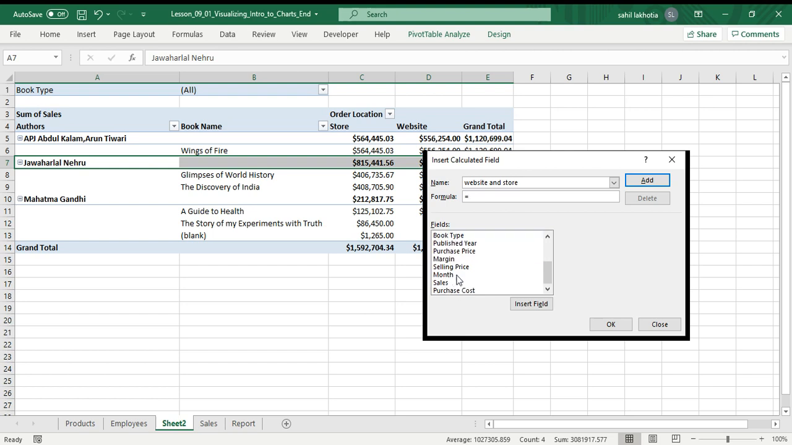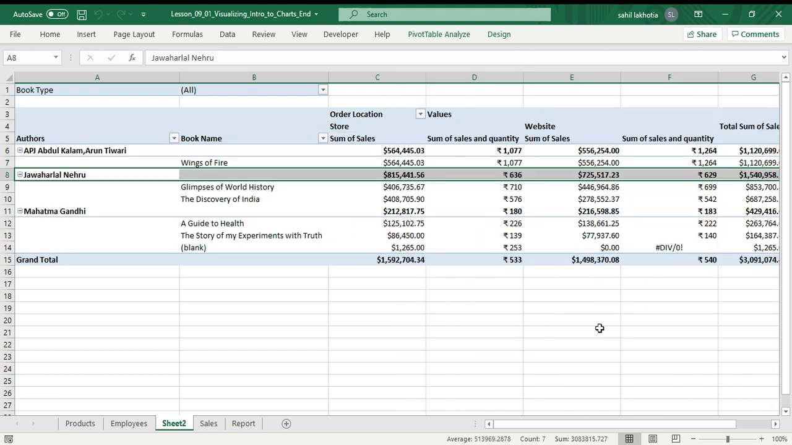I wanted to apply website, not website. Oh no, sorry. I wanted to apply it for sales and quantity. I want to select sales and insert field, and you want to divide by quantity. Select quantity here and insert field quantity. This is the new formula now. Press OK.